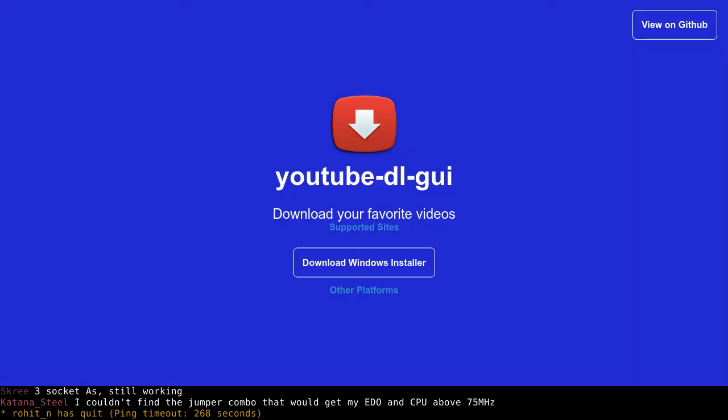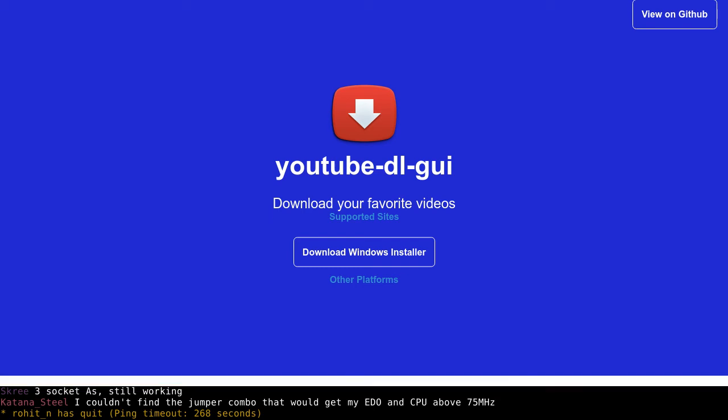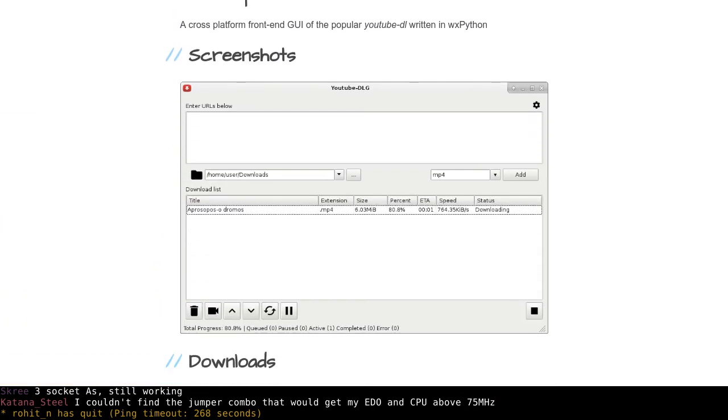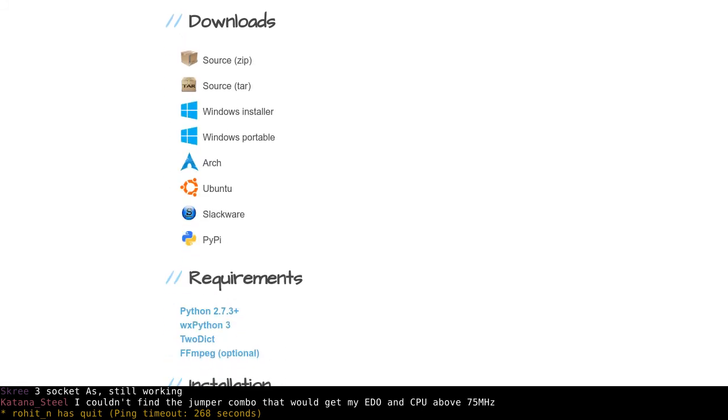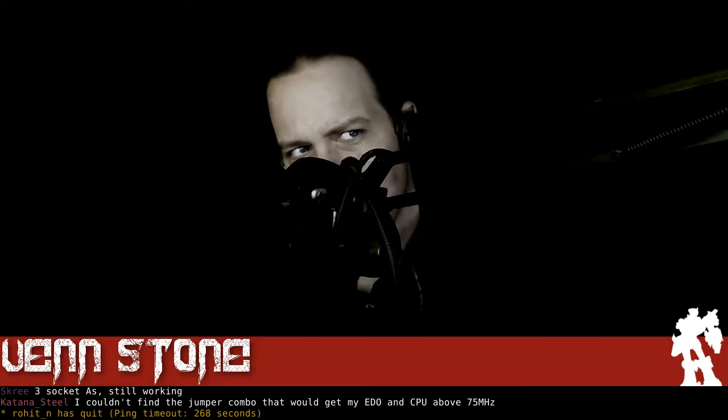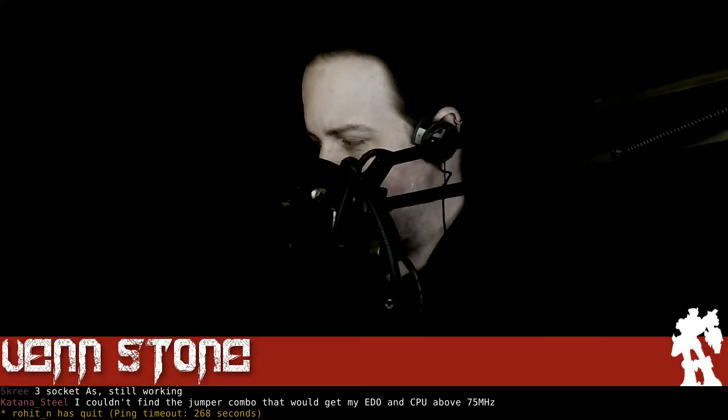Yes, you're not making that up. This is a real thing for Linux users, and it's currently out. It's a cross-platform front-end GUI for the popular youtube-dl, which I think everyone knows. Quite unfortunate that we don't have Herstrider here because it is written in wxPython. And it's available. It's got the source, Arch, Ubuntu, Slackware, PyPI. You've got to help me on this.